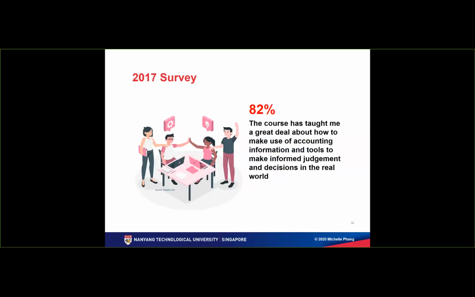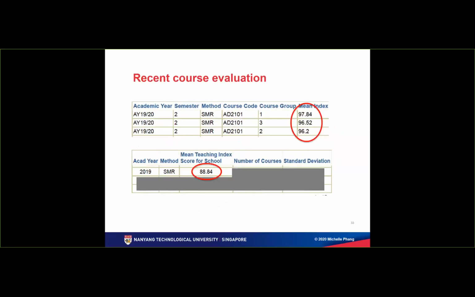Now, that was the survey back in 2017. You may say that that's a bit outdated, so let me show you some recent feedback from students. I just extracted this from our university system. It gives us a general idea how students feel about the course. The mean teaching index for this course last semester is above 96%, while the mean teaching index for Nanyang Business School as a whole is about 89%.